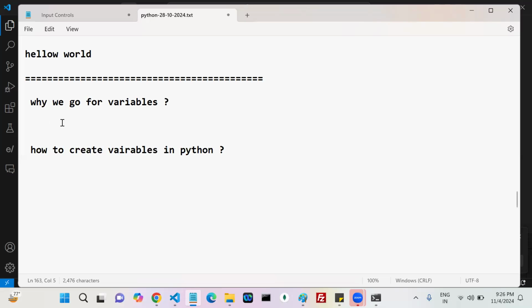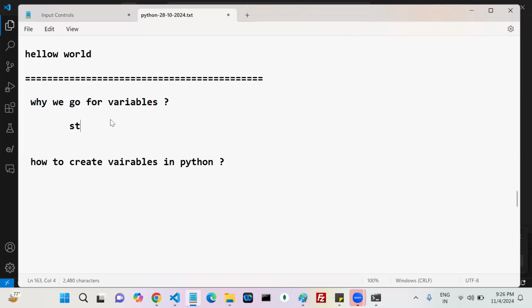Data is nothing but facts. Facts are numerics, alphabets, symbols; all come under data in our programming languages. So the first question's answer, why we go for variables, you can simply tell: you can store the data by using variables. If you want to store the data, then you can go with variables.